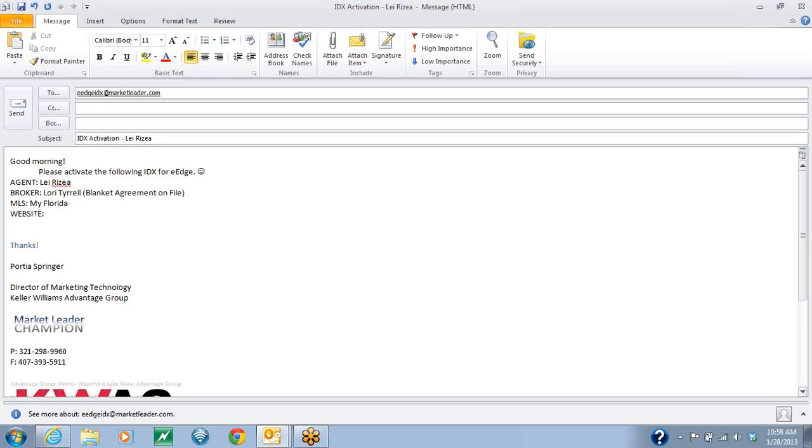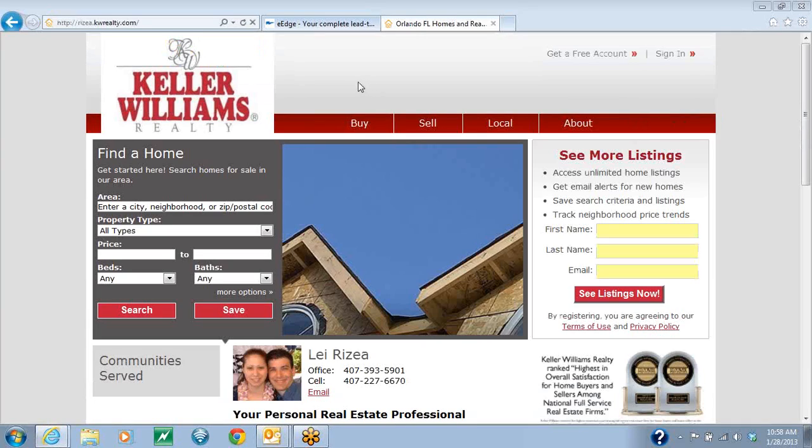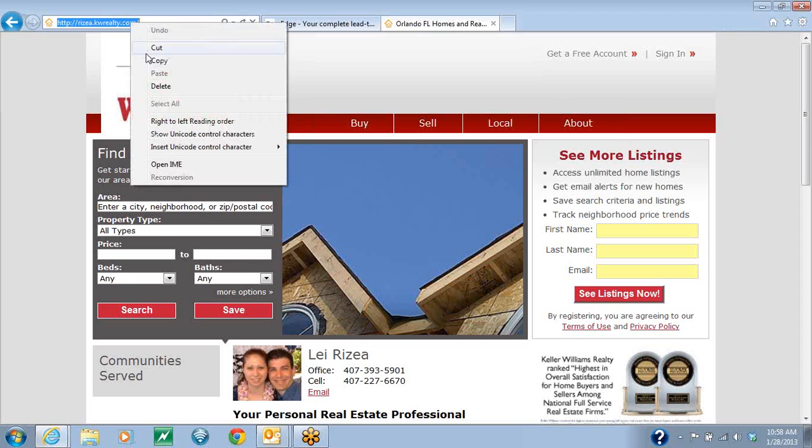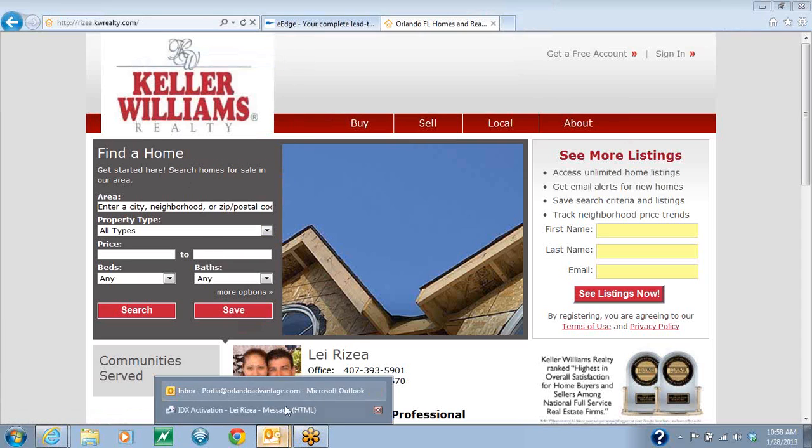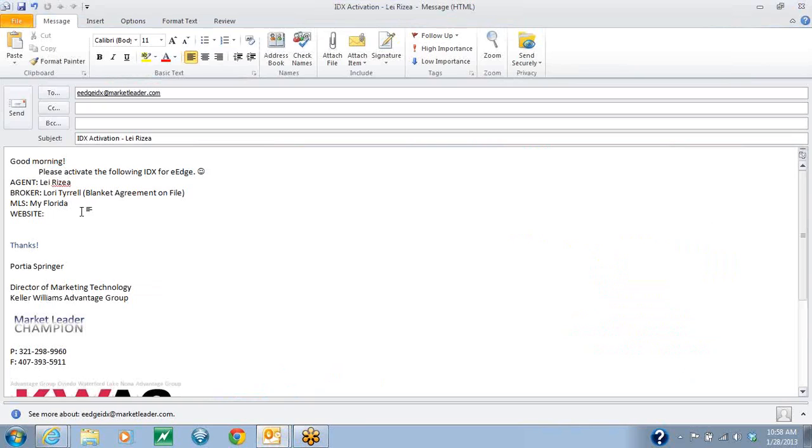The website here is going to be the address of your eEdge website. So all you're going to do is go to your eEdge website, copy the address, go back into your email, and then just paste it. Once you've done that, that's it. Now you just hit the send button.